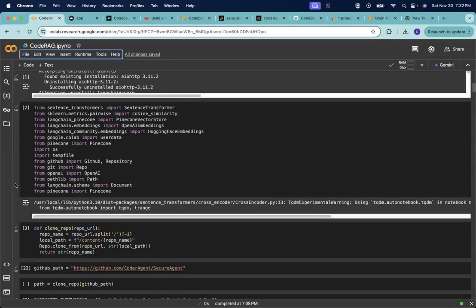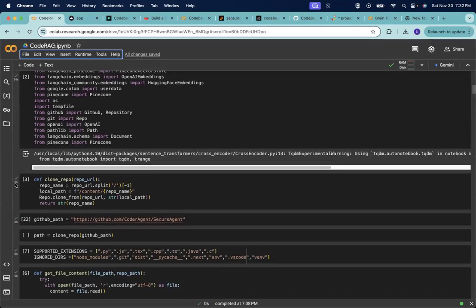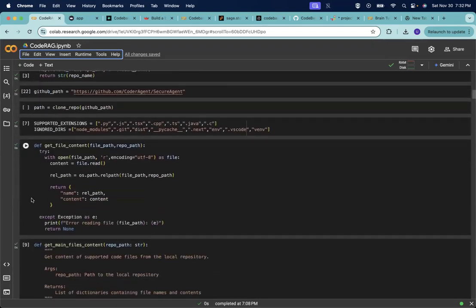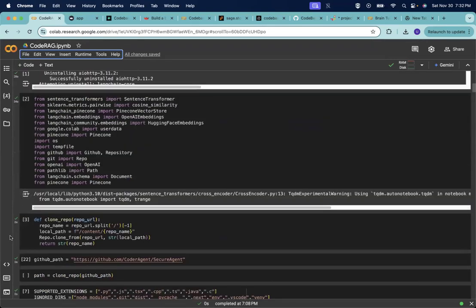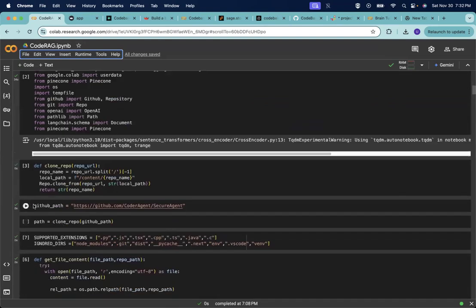Hi everyone, I've been working on the CodeRAG project where we are applying RAG on several code bases via GitHub in order to provide customized responses. Initially, we start by cloning the repository. This can be any GitHub repository.